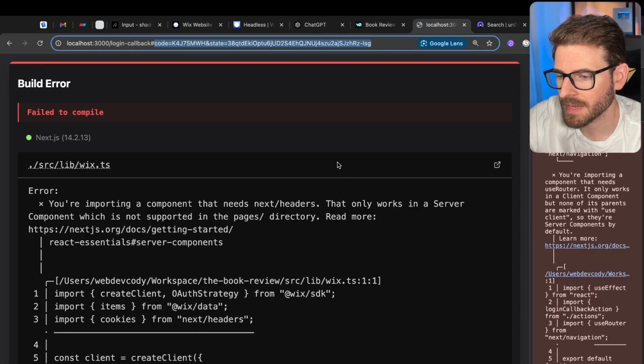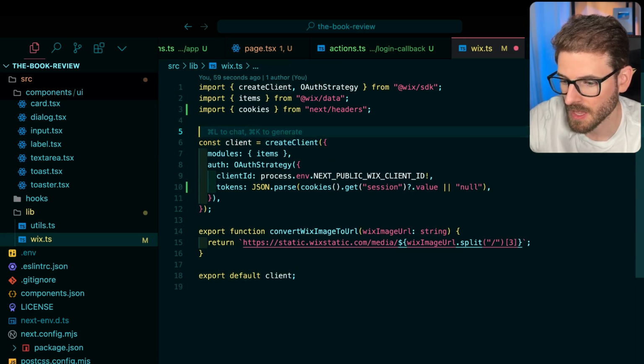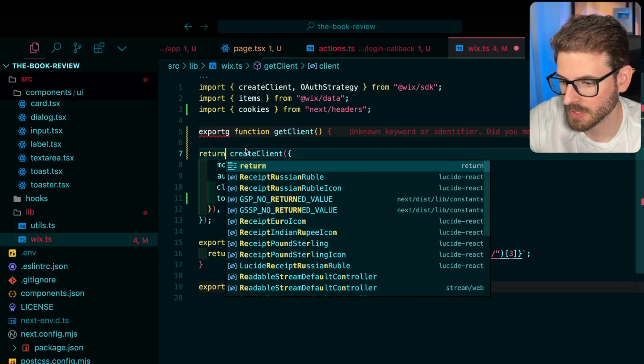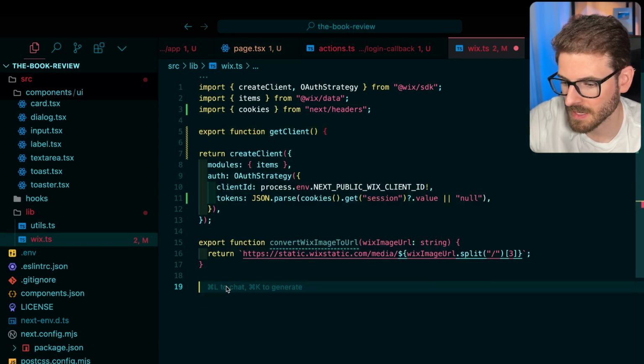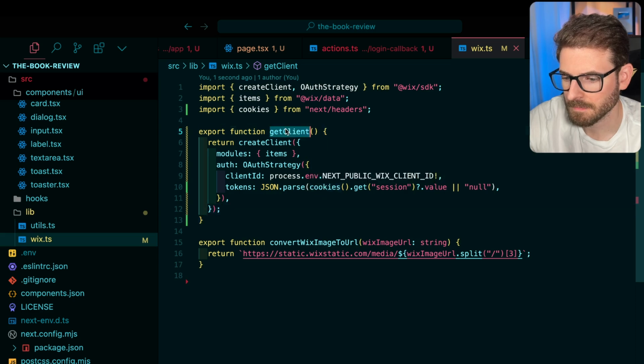Now we are getting a Next issue. And so I think what we'll have to do is instead of just exporting a client, we actually want to export a function. So we could just say export function get client like this. And then that could simply just return this client instead. All right, and we'll have to do some refactoring in our code base to get this working.